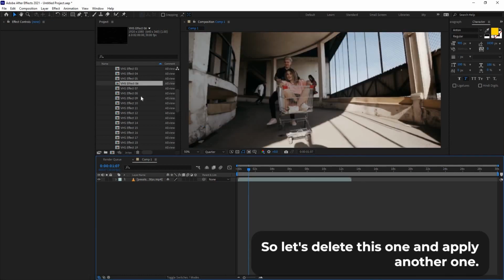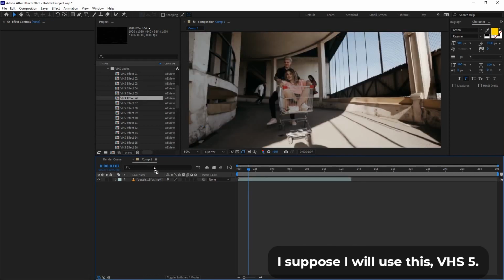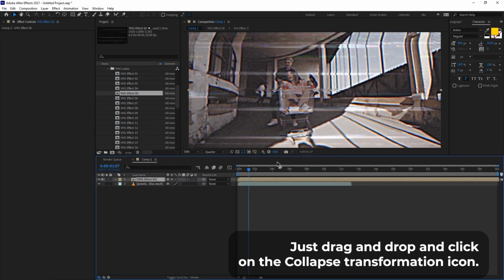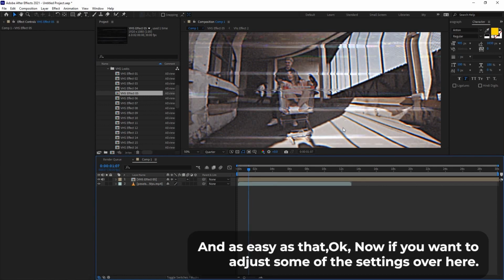So let's delete this one and apply another one. Let's suppose I want to use this VHS 5. Just drag and drop and click on the collapse transformation icon. And as easy as that.